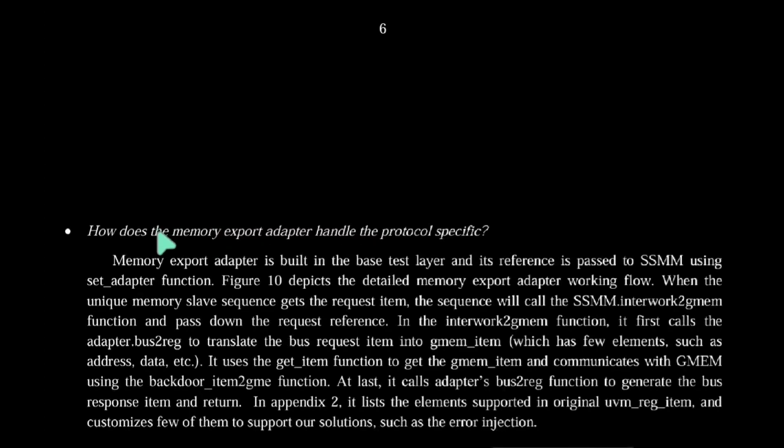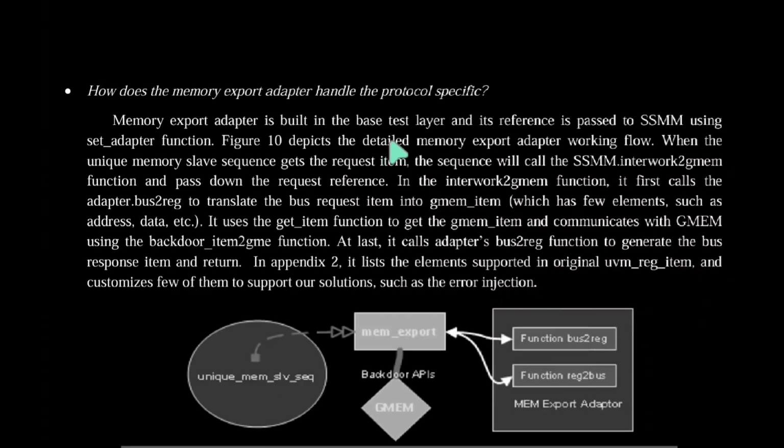How does the memory expert adapter handle the protocol specifics? The memory expert adapter is built in the base layer, and the sequence's reference is passed to the SSMM using the set_adapter function. Figure 10 depicts the detailed memory expert adapter working flow.